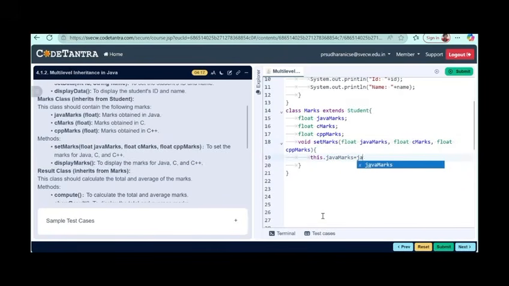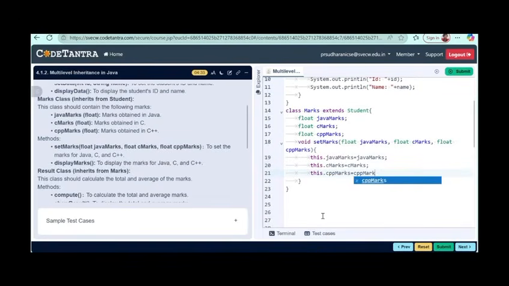The third class is the result class which inherits from marks. This class performs calculation of total and average of the marks. There are two methods in the result class, the compute method and the show results method. The compute method calculates total and average and the show results method will display them. Along with these two methods, it also gets the methods set data, display data, set marks and display marks. All four methods from its parent and grandparent are available to the result class.